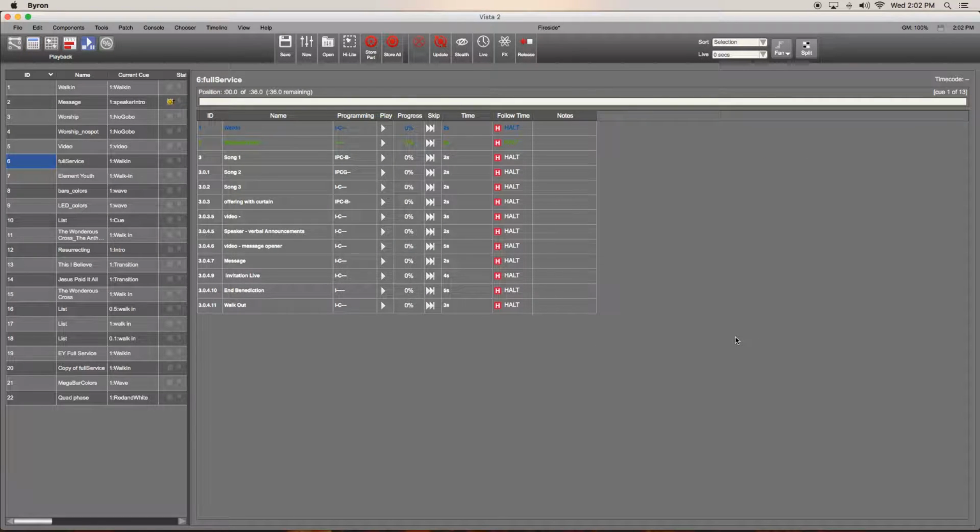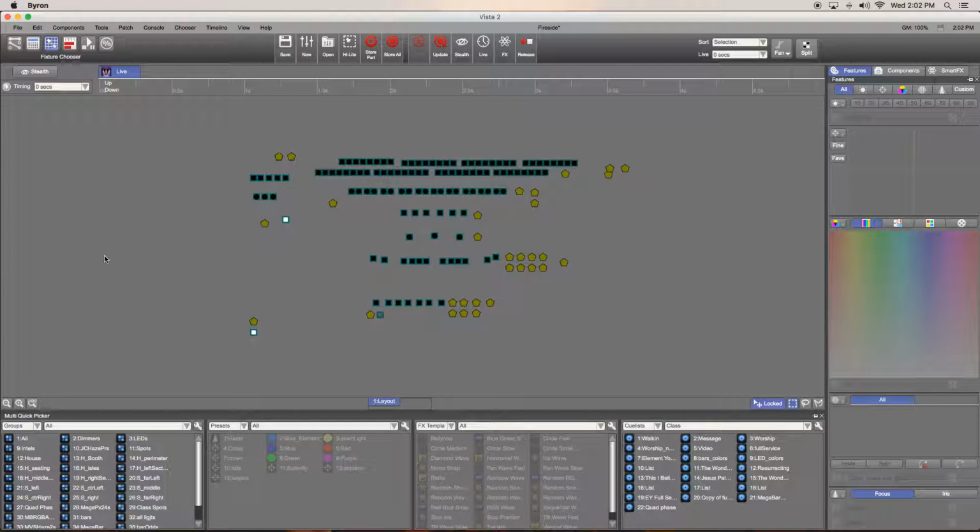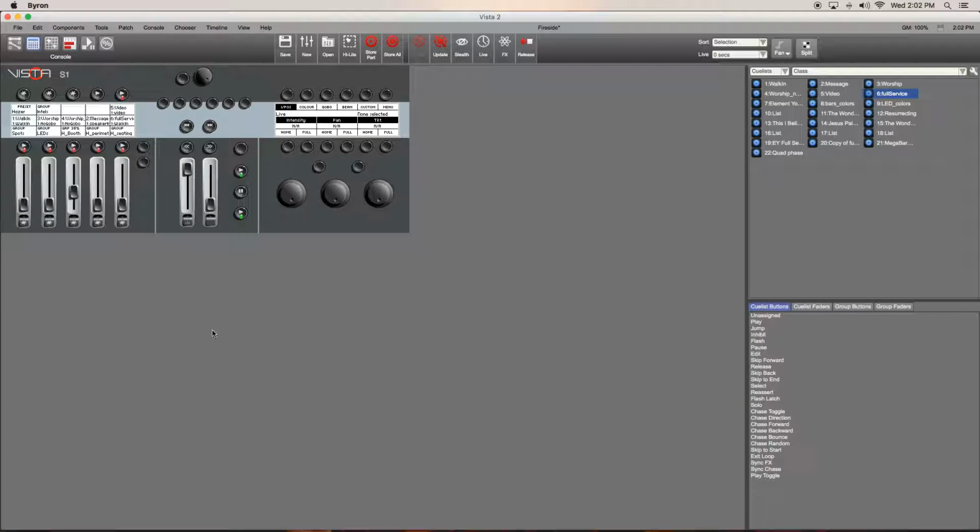Okay, so just to start off, whenever you get to service, you're probably going to see a screen like this. This is the default screen. Oftentimes, it's the fixture chooser screen. If you're a lighting operator, you're probably familiar with this already. In Fireside, on most weekends, we use one playlist, one cue list for the entire service. So what I'm going to do is show you on the console what we use.